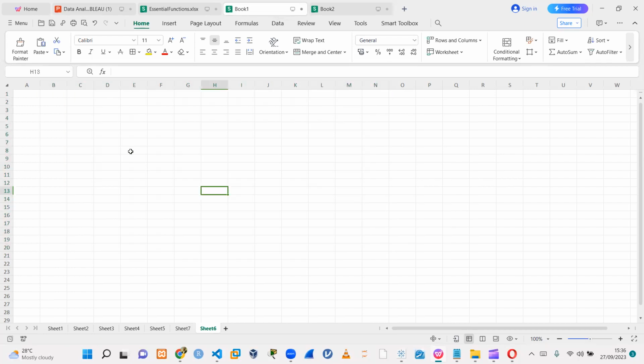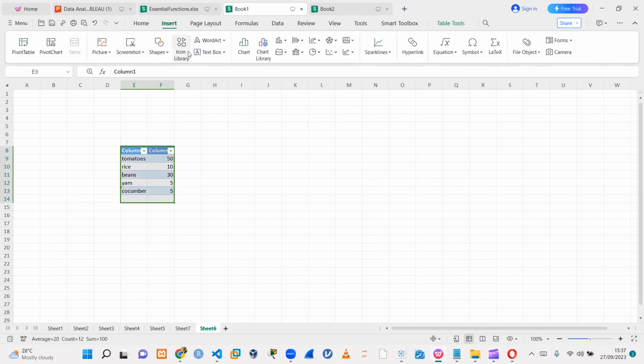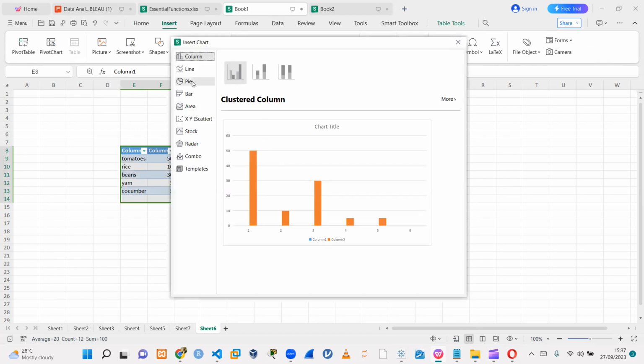Let me create one. Let's assume we have tomatoes, rice, beans, yam, cucumber, if I got that spelling correctly, and we spent $50, we spent $10, we spent $30, we spent 20. How much do you have here? 60, 90, 5 and 5, right? If I have this kind of data, I could turn it into a table with Control T, and I can insert a chart.